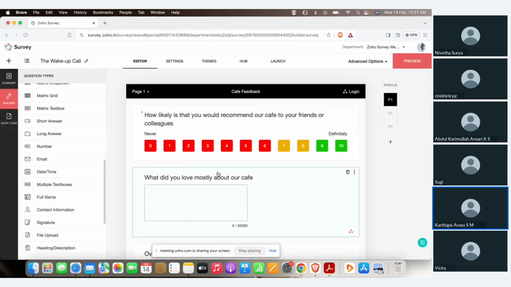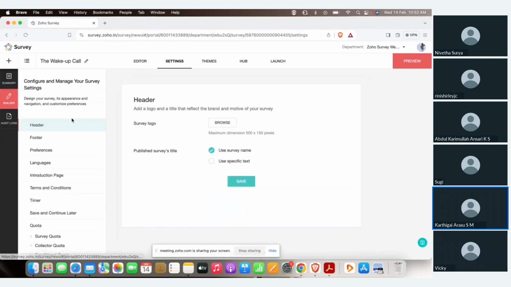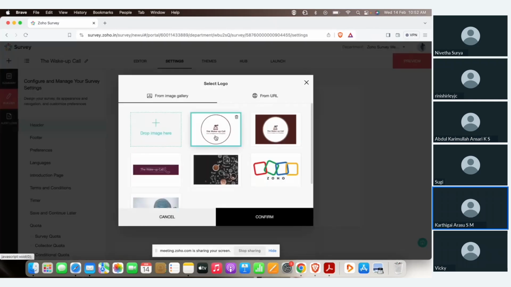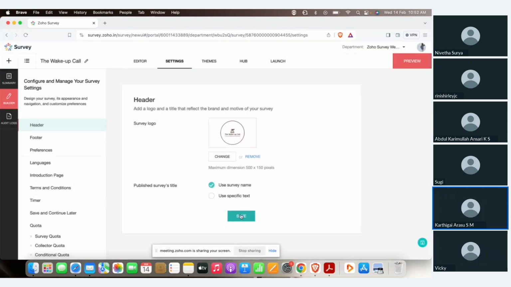So now we have seen how we can construct your survey. Now the next thing that we are going to jump into is the customization of your survey. Under the settings tab, under header, you have an option to upload your company's logo. You can click on the browse button. You can choose your logo that you would like to upload on your survey form, and you can save the changes.